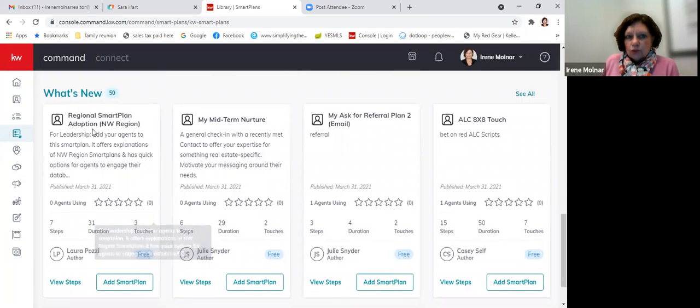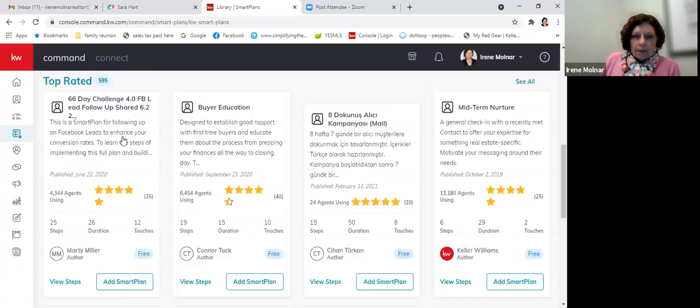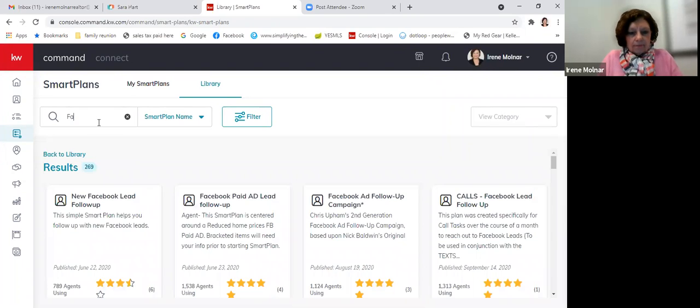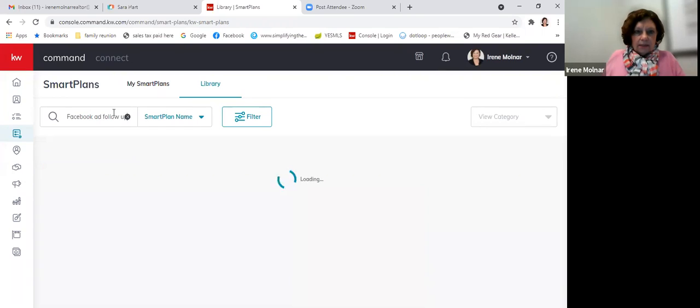And here's what's new. So they've created some new ones. The other thing that you can do with these, if you don't want to have to peruse through all of these smart plans, is you can search. So say I just put a Facebook ad out for a property that I had. So I want to follow up with the people that clicked on my Facebook ad. So you can just start typing in here, Facebook ad follow-up, and let's see what happens.